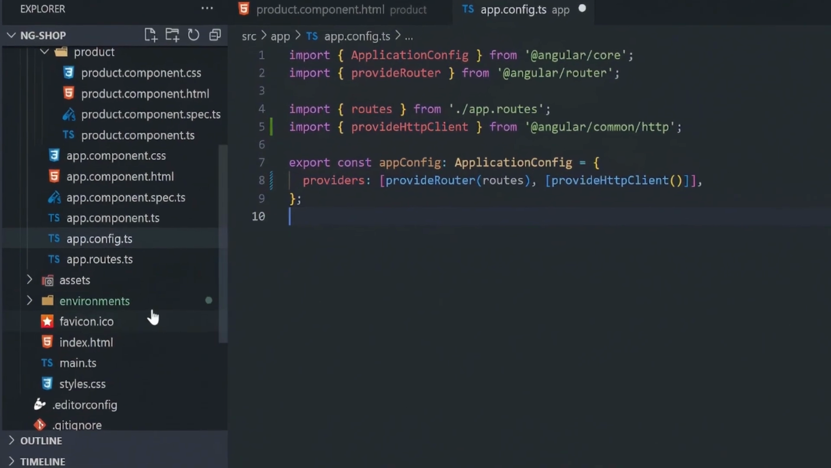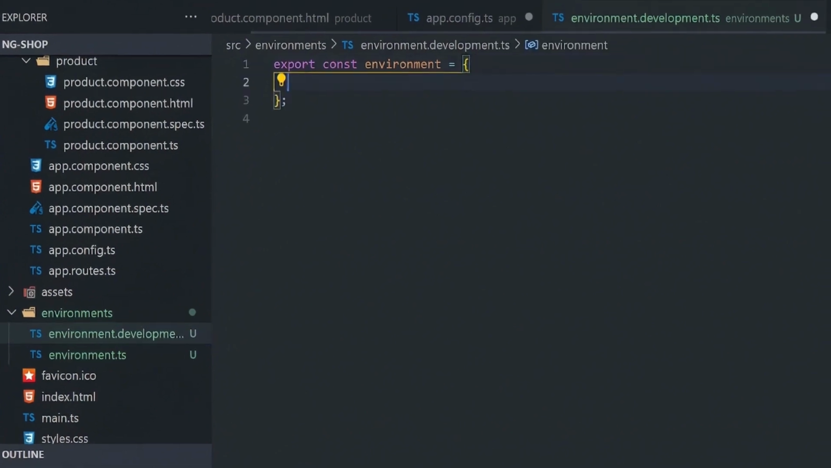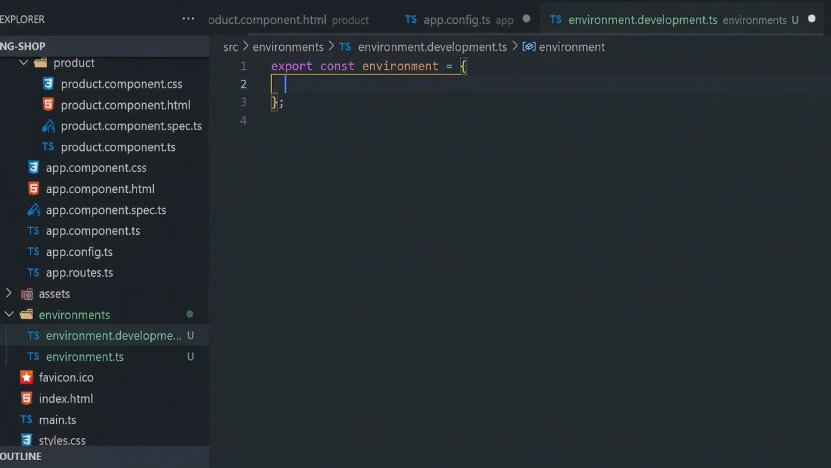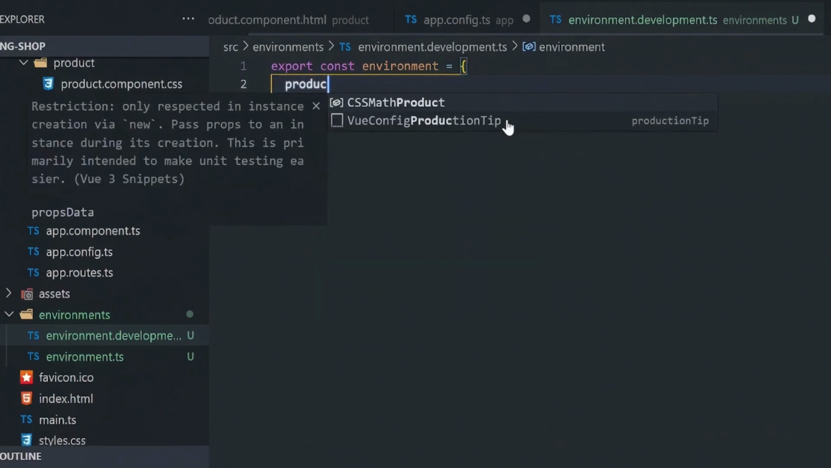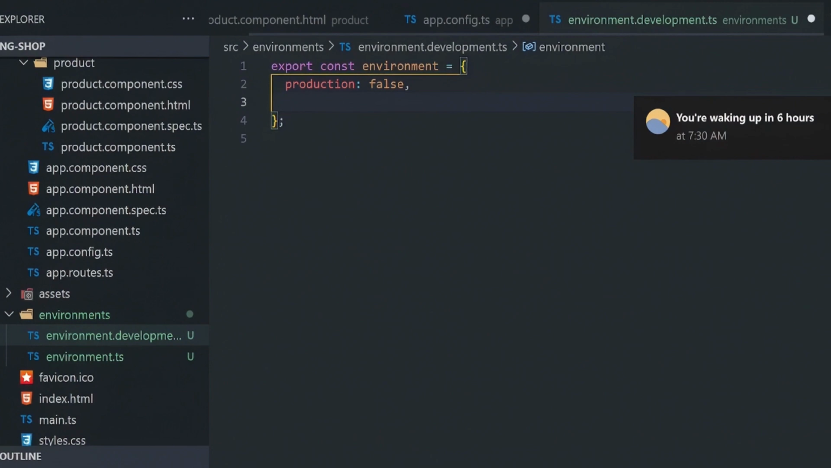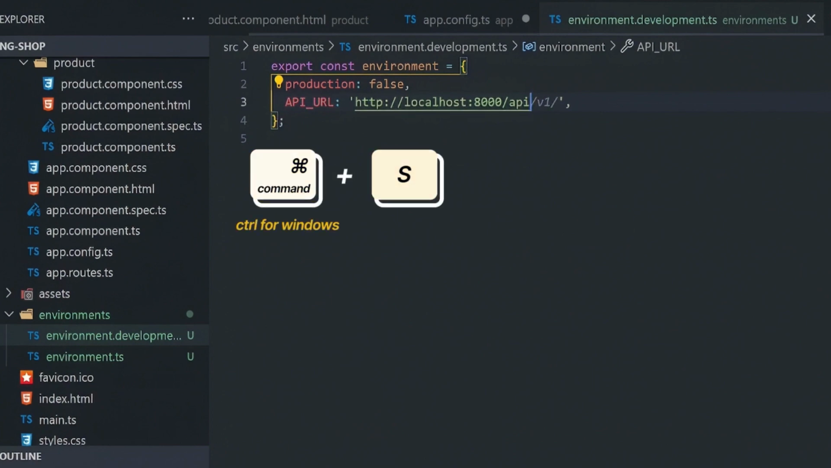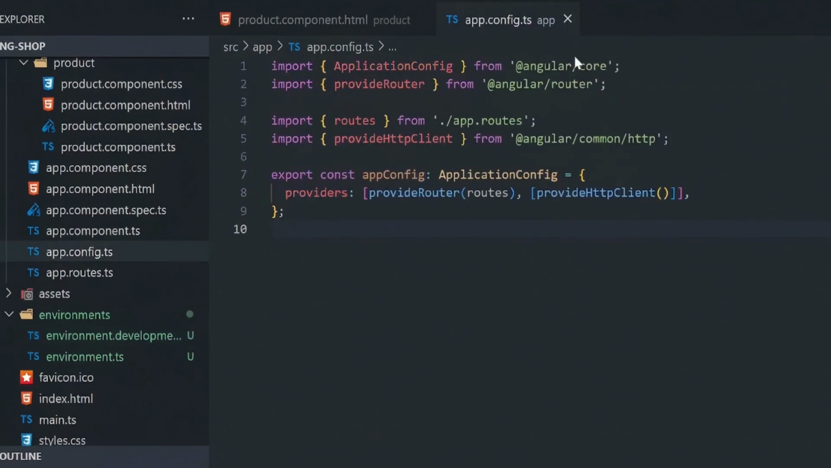So back in Visual Studio Code, I'm going to open the environment.development.ts file, and within this object, I'm going to create two keys. The first key is going to be production, which is going to be set as false, and then we need to configure the API URL. So I'm going to say API_URL, and then it's going to be http://localhost:8000/api, which is the path of our REST API. I'm going to save that, close that file, as well as the app config file.